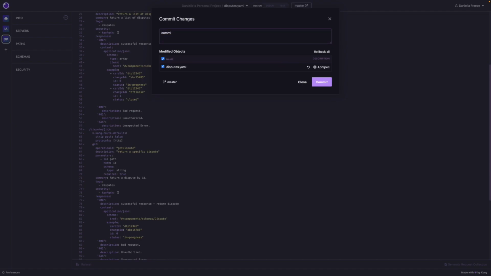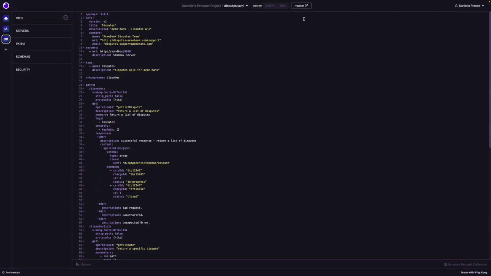committing changes to the API spec, contact, and description objects added. I'm going to commit, and then you can see the objects that are selected, so I'm going to commit that. And that's just the commit.